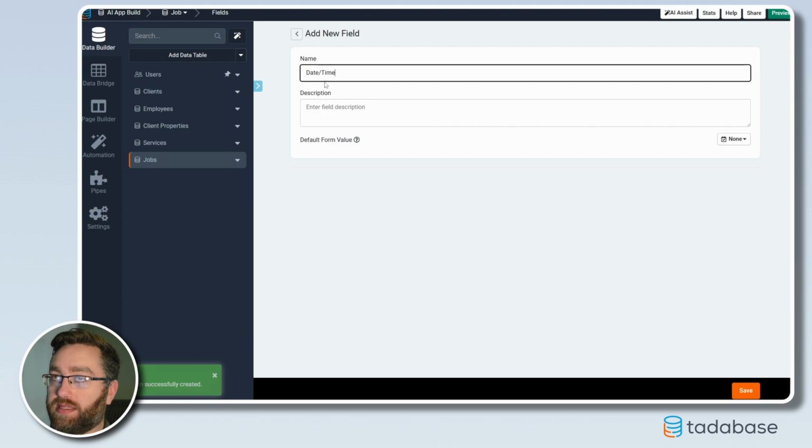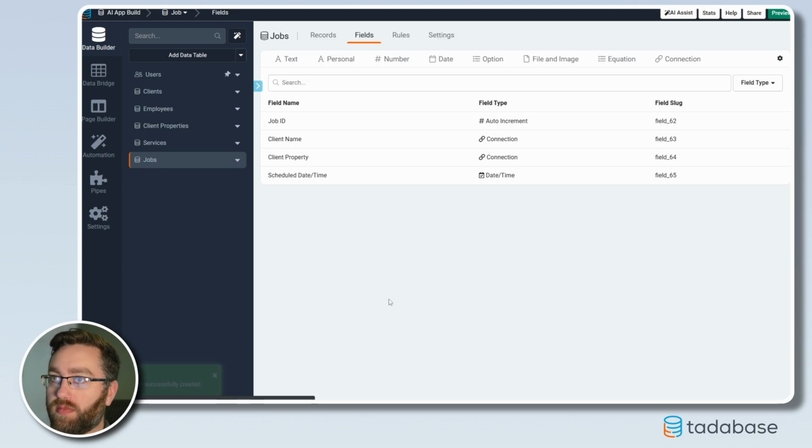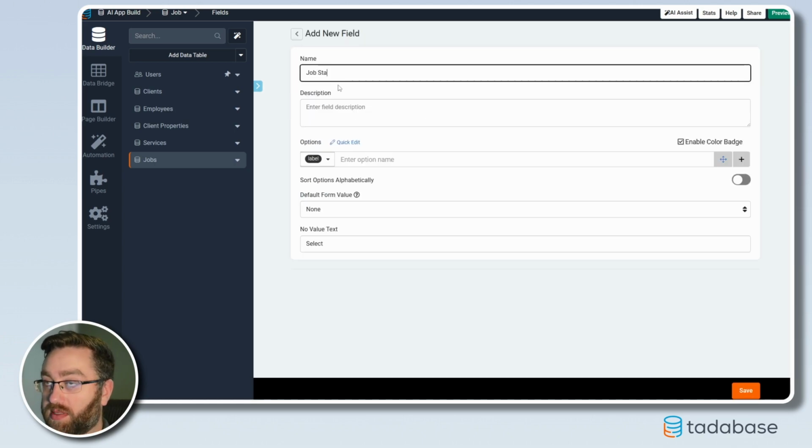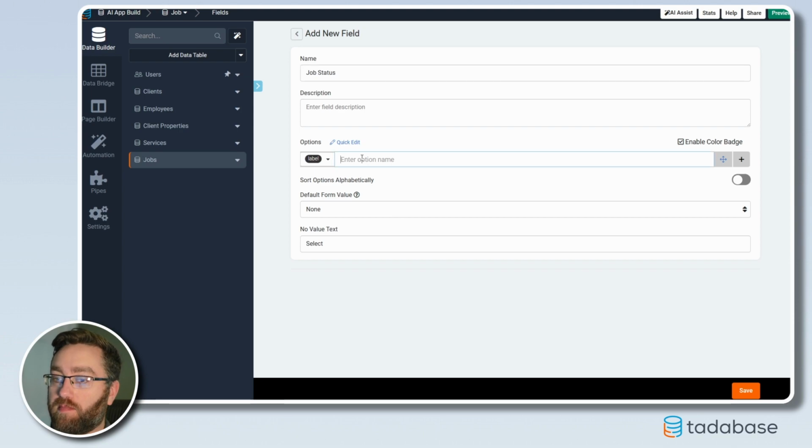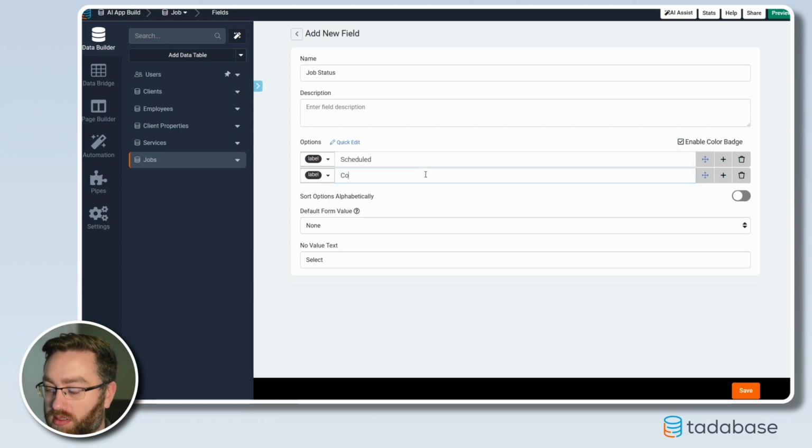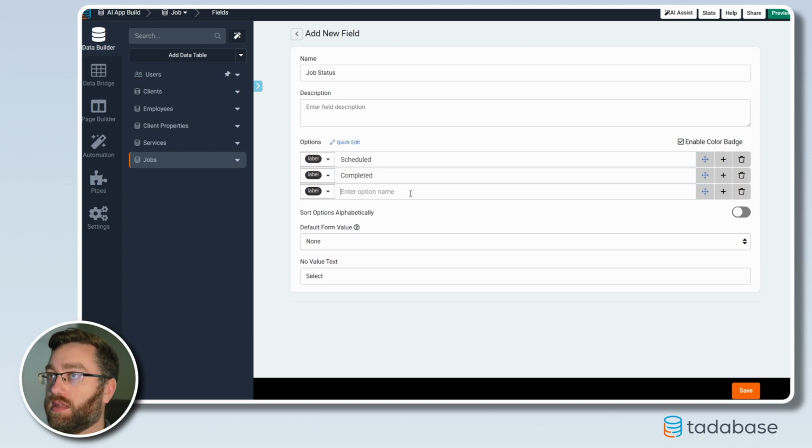We'll do a date and time for the scheduled date and time. We'll add in a select field here for the actual job status. And we can do scheduled, completed, and canceled. And let's give them some color just to make that more clear.